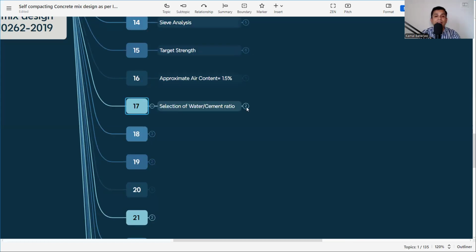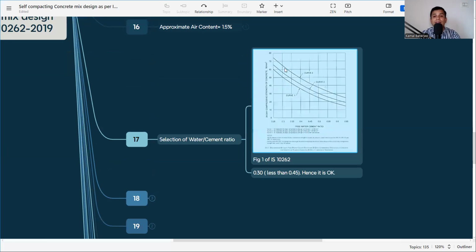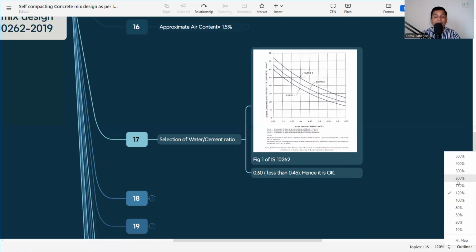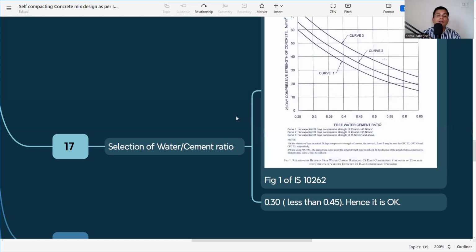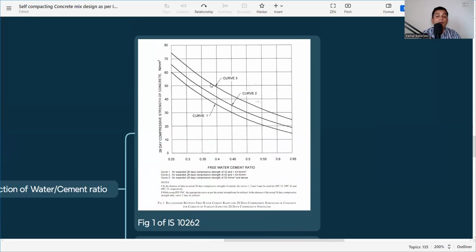The next is selection of water cement ratio. From where can we get that? I hope all of you know that there is a curve given in IS 10262:2009. In this there are three curves: curve 1, curve 2, curve 3. Curve 1 is for OPC 33 grade, and curve 2 is OPC 43. And what are we using here? Our cement is OPC 53 grade. If it is other than OPC, in the case of PSC and PPC use, curve 2 may be assumed. So if we are using other than OPC, then curve 2 should be followed.